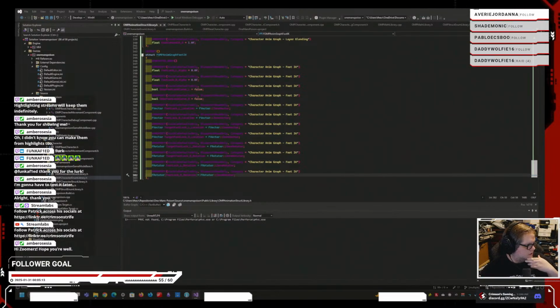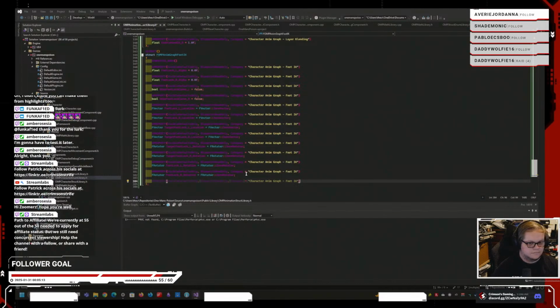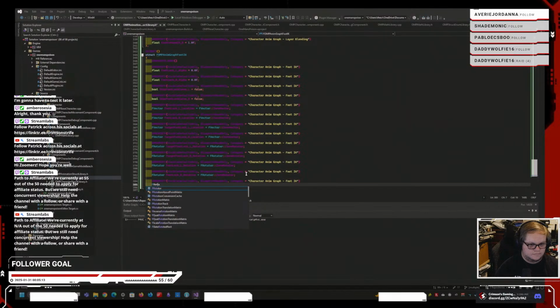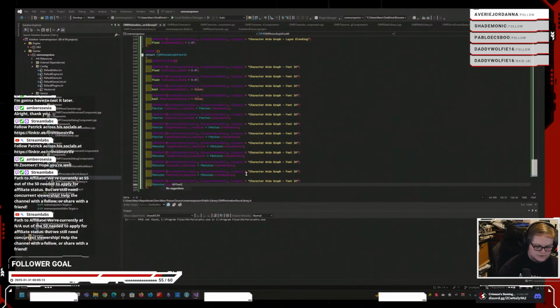Let's see. Those are the footlocks. Now I need the offsets. Nope, not rotators. No, wait. No, they do need to be rotators. At a moment of confusion. Offset. Okay. Yeah. We'll do rotations first. I need location ones too, but I can do the rotations first. It doesn't matter so much what order I do them in, as long as they're all here.